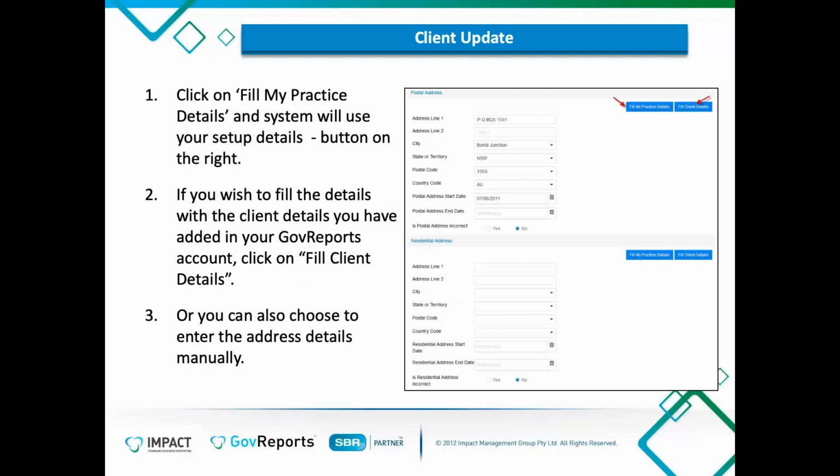So when you click on the information to actually change it, this is what the screen comes up with: the information that they've already got, and then you've got the option to change it. Now, you can, of course, do that manually. You're absolutely able to do that manually, but you'll see the two blue boxes on the screen that say Fill My Practice Details and Fill Client Details. So if you have already changed the client's information on your GovReports account, then you're able to just click Fill Client's Details, and that will bring that information that you've already put into your GovReports and update it there.